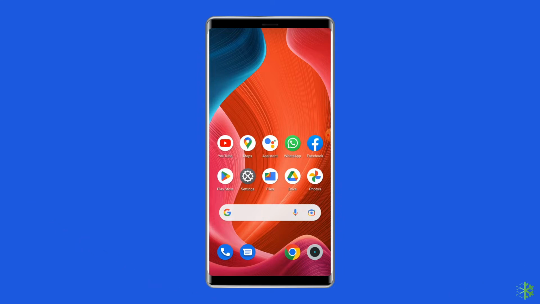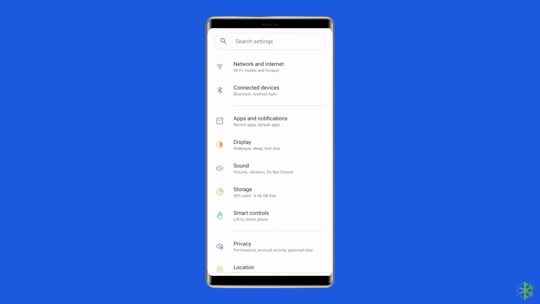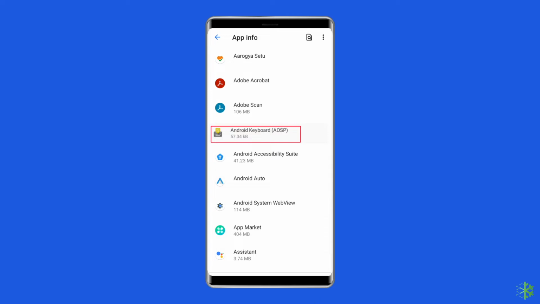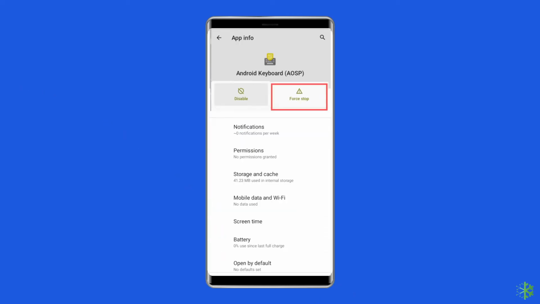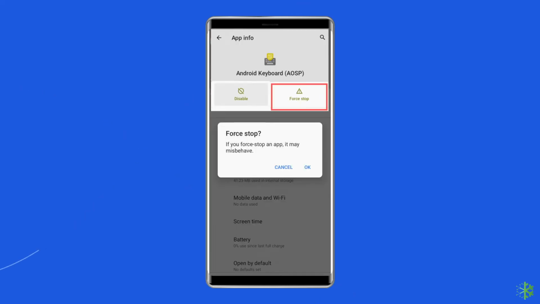For this, you have to go to the Settings app on your Android phone. Then tap on App Management, App List, and tap on Android Keyboard app. Here you will find Force Stop option, just tap on it.